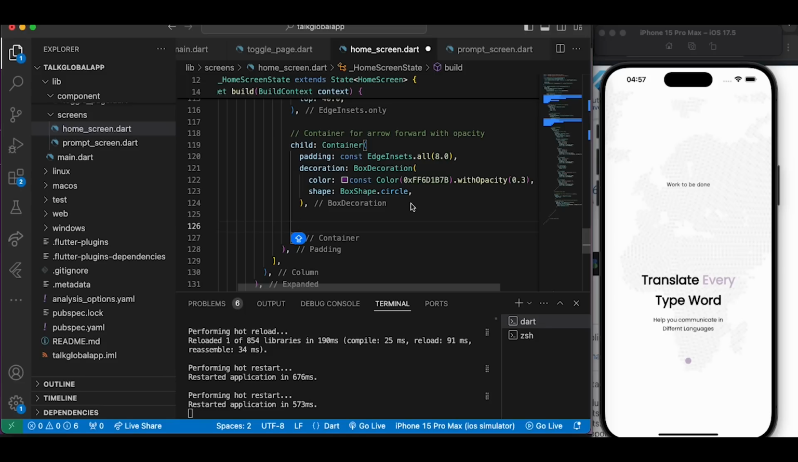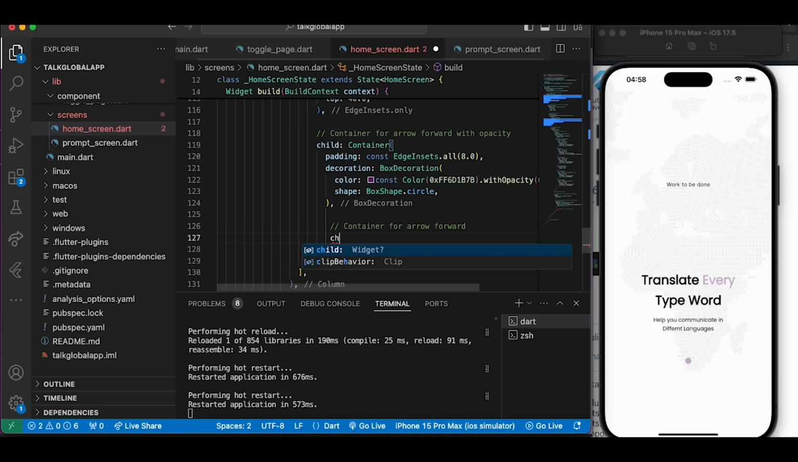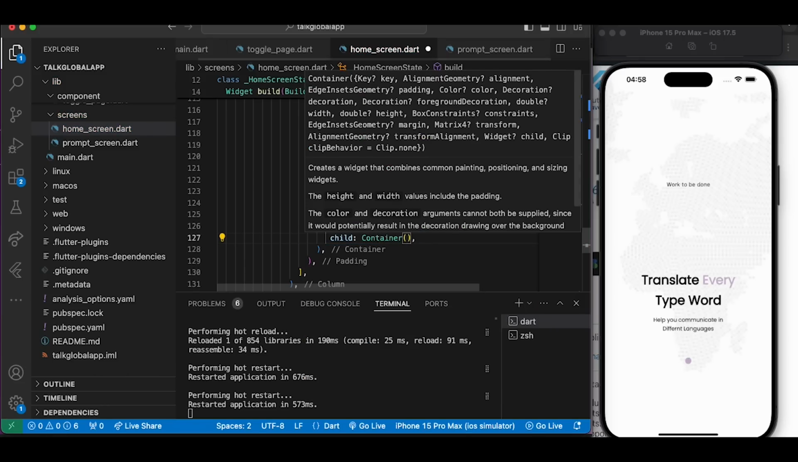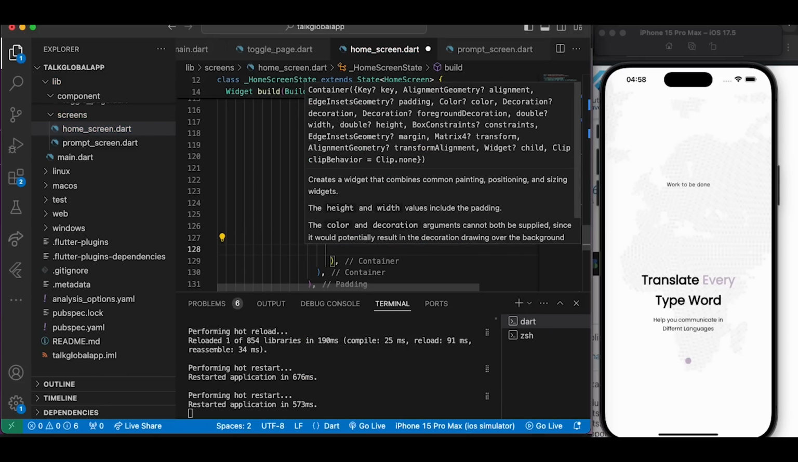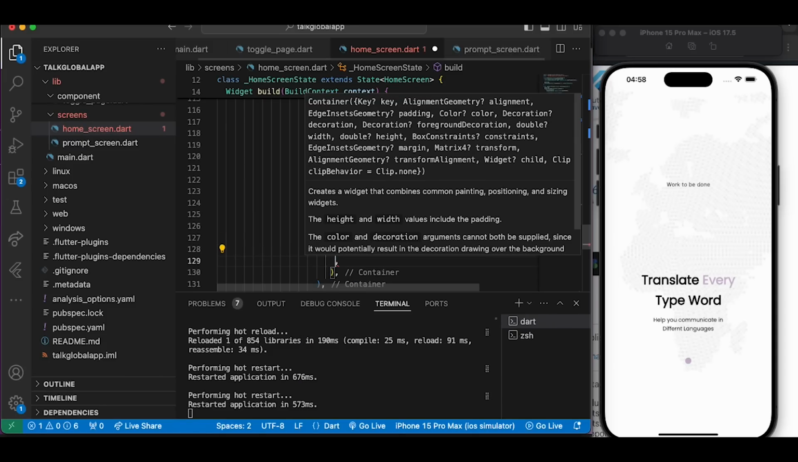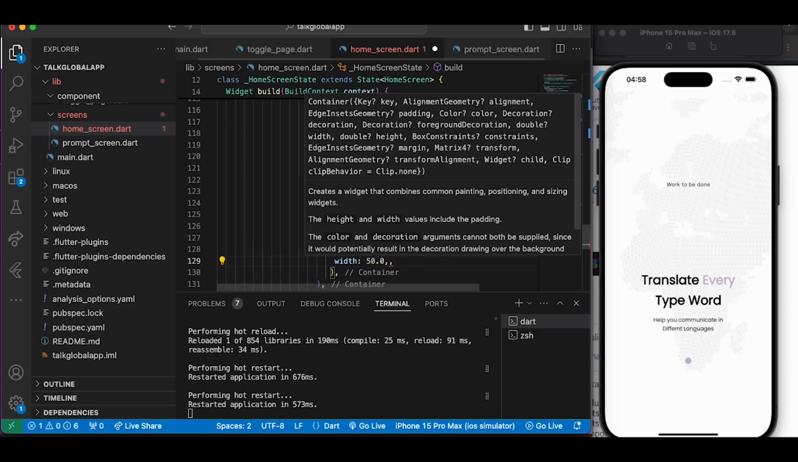So then we can say container for our arrow. So let me just paste a comment over here. So container for arrow for it. We'll make use of the child property, make use of the container widget. That's the second container. All right. And in here, there are a couple of things. So we specify a height of about 50. Then we specify a width of about 50.